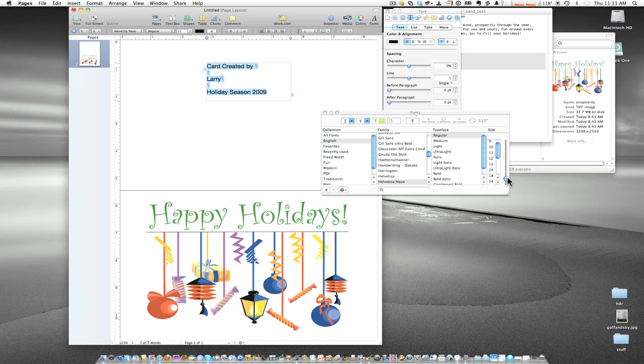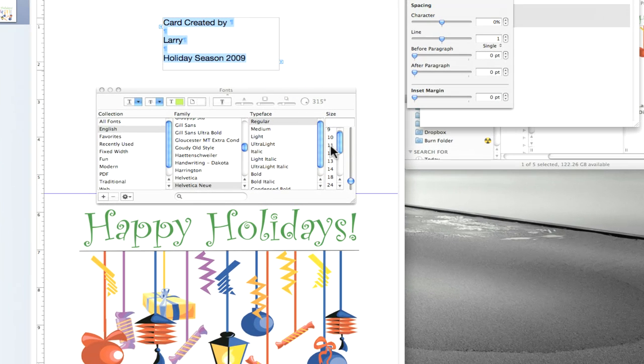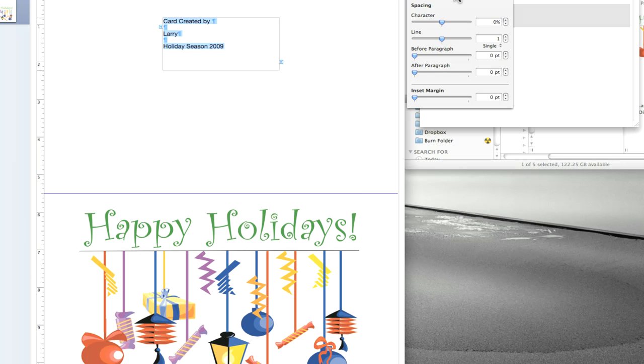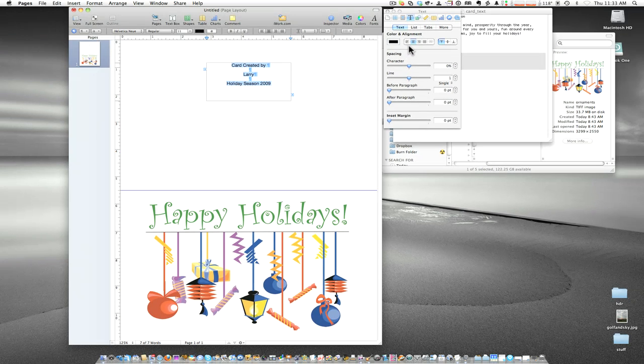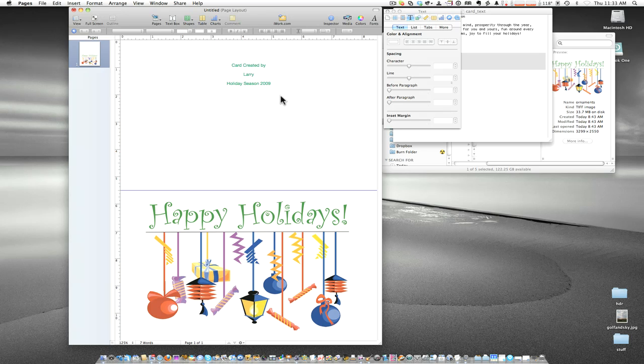I'm going to go ahead and just use this font panel. I'm going to go ahead and run this down to about 11, and I think I'll just leave it at that because it's just a little notification. I'll center it, and let's go ahead and give it a little color. I choose this green, and there it is. That's just some information on the back of my card.